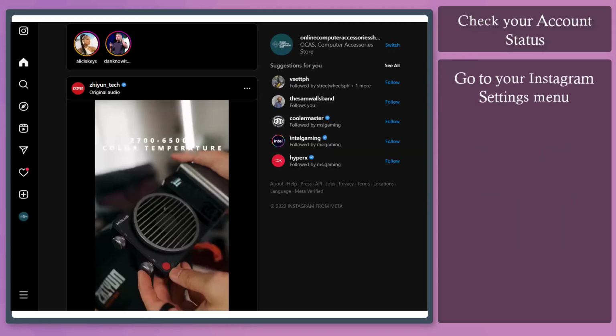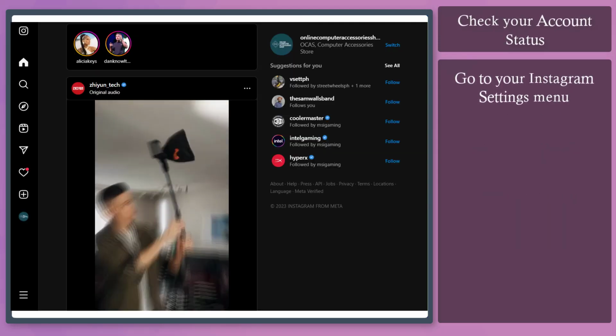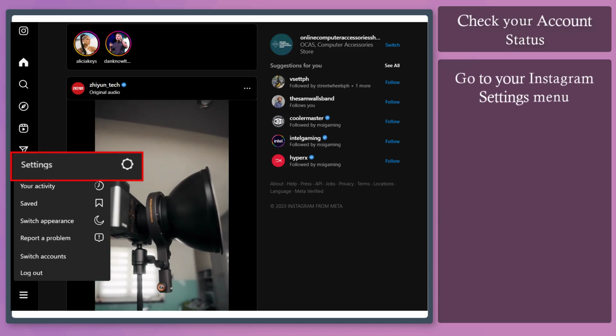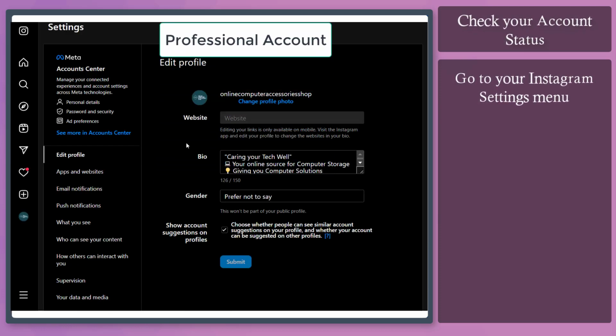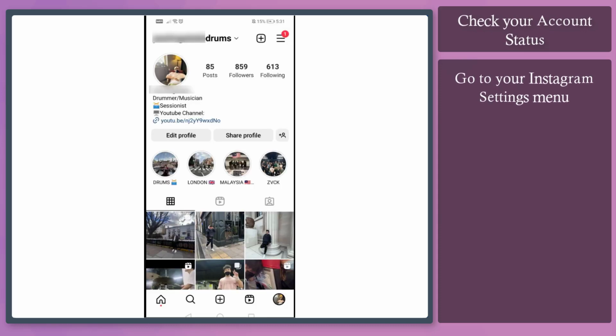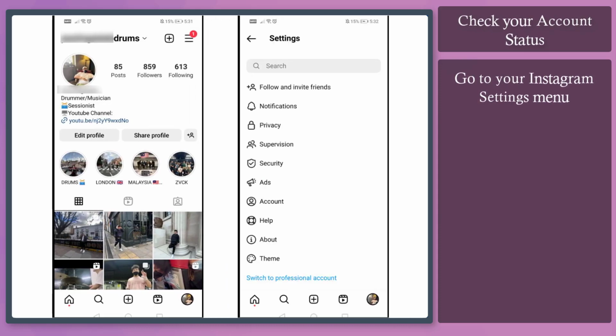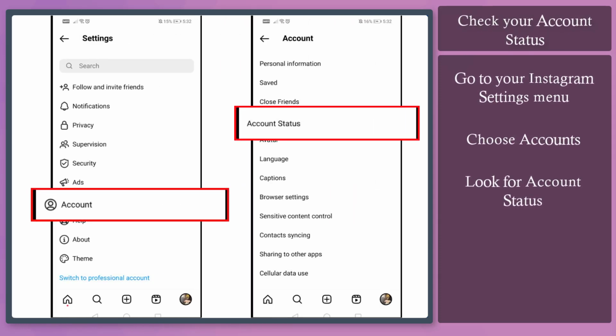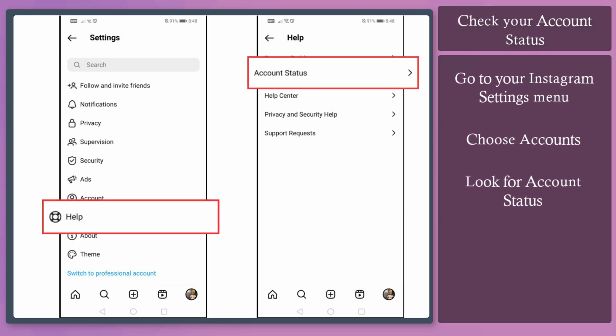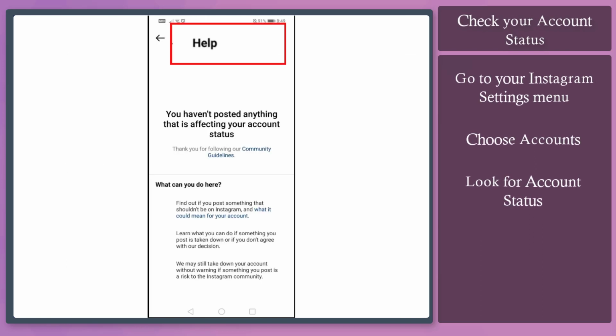Here's how to check if you're shadow banned. Go to your Instagram account's settings menu. If you're using a professional account, you might view this settings menu. It is possible to view your account status using a personal account. From this list of settings, choose Account. Then look for Account Status. You can also find the account status under the Help section. It will redirect you to this page as well.